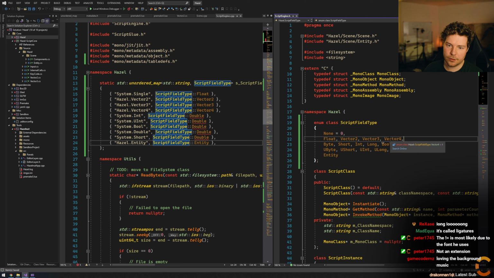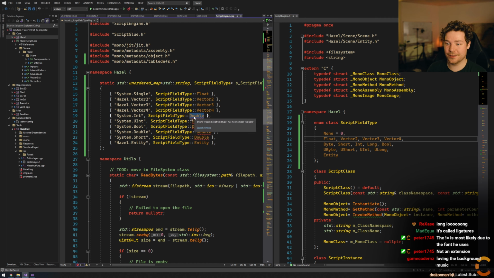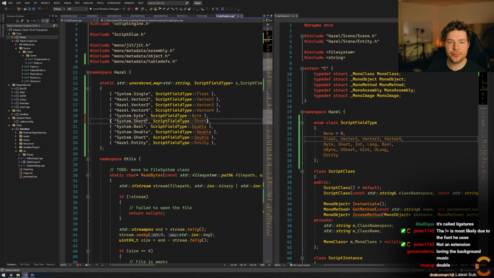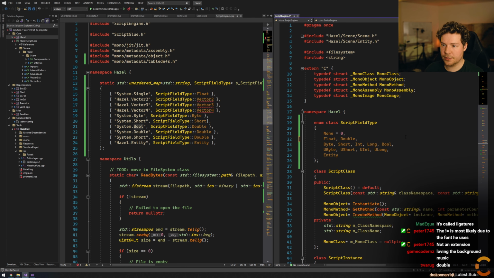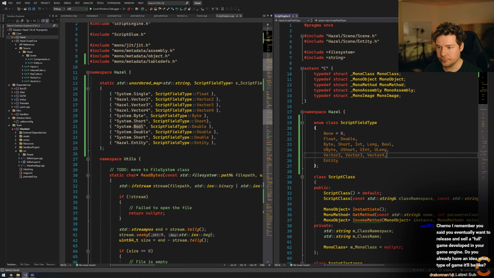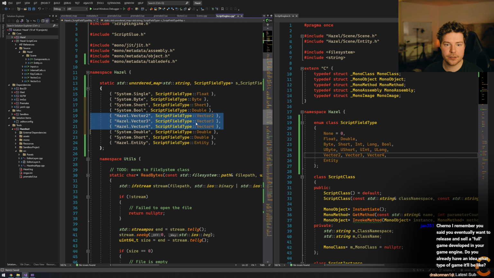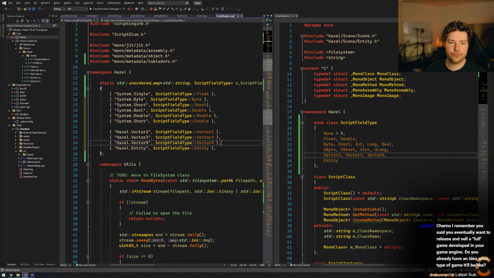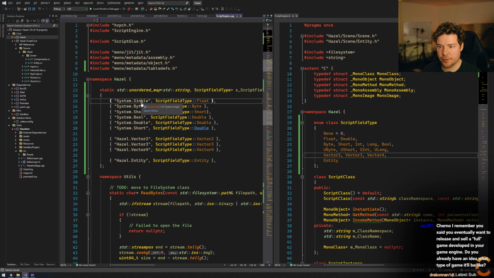I feel like I'm missing some types. Byte, short. Well, I already did that. Whatever. I'll probably have to adjust these because I don't remember the exact types. Double, I should probably do. Let's do all the primitive types first, and then we'll do these, because these are Hazel types. So these are the primitive types.